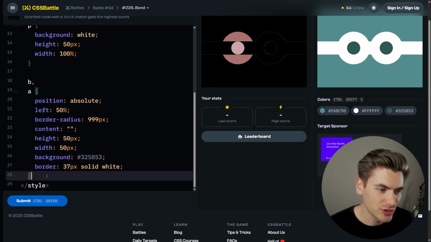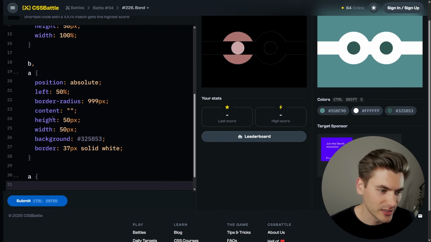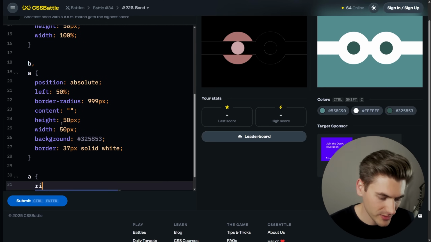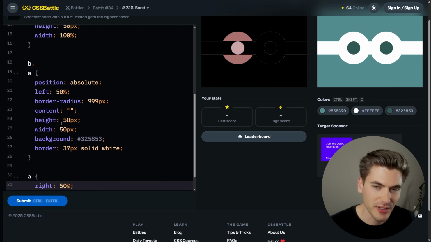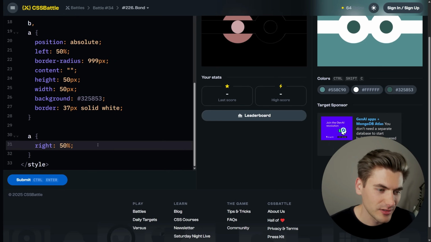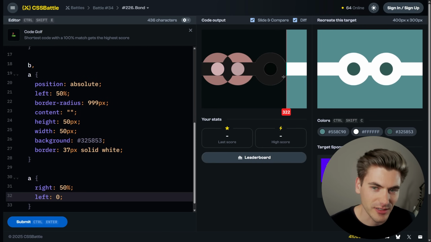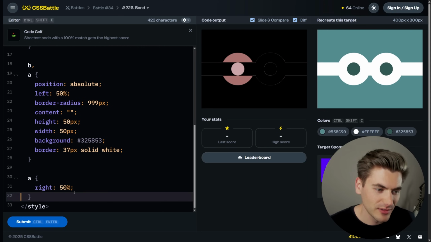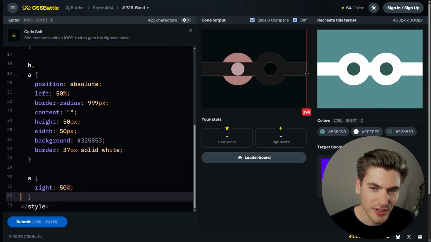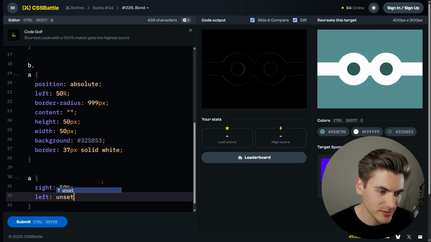And what I can do is I can just change one of my tags. We'll just say the a tag here, and I can say that the right is going to be 50%. Does that put it in the right location? It does not. And let's do left 0. No, of course that's not in the right location. I was thinking about trying to move it essentially over into this exact same spot using the right side property instead of the left. What if I do left unset?